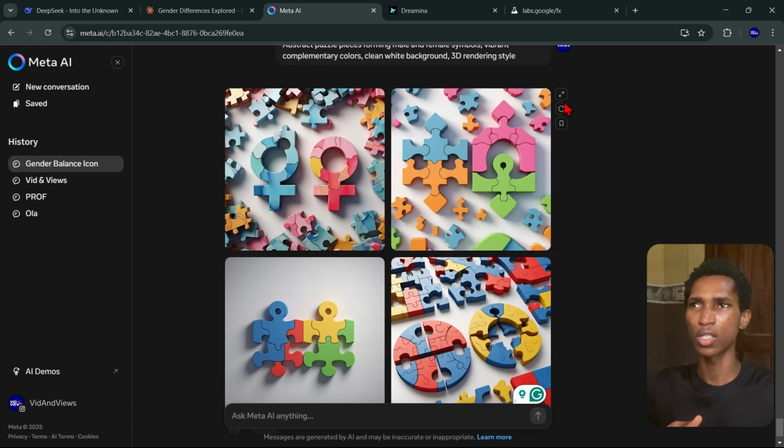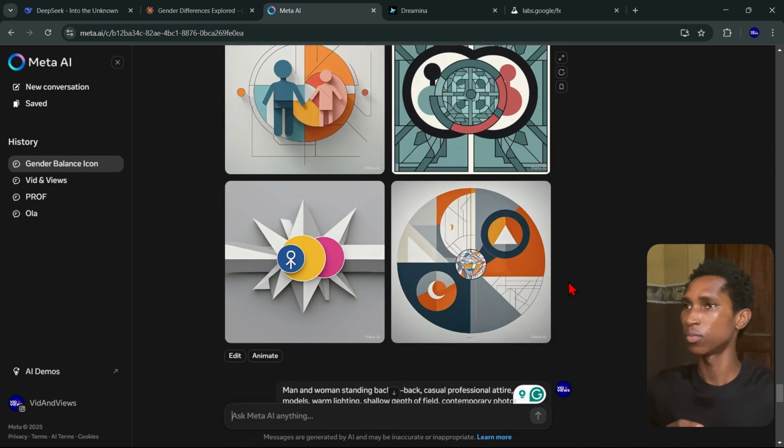Also, remember, you can always click on this option right here that says regenerate and get more interesting options. Meta AI, I bank on anytime, any day. The image quality is so good. So let's just scroll and see what we have.